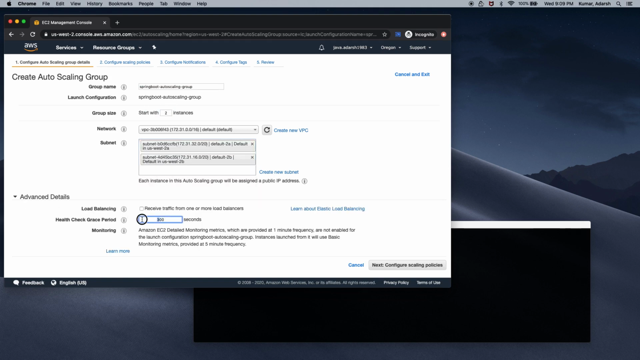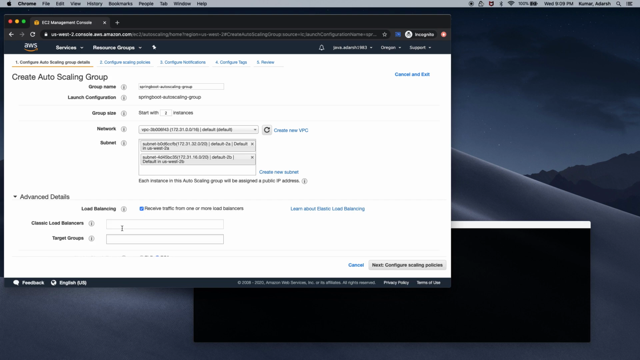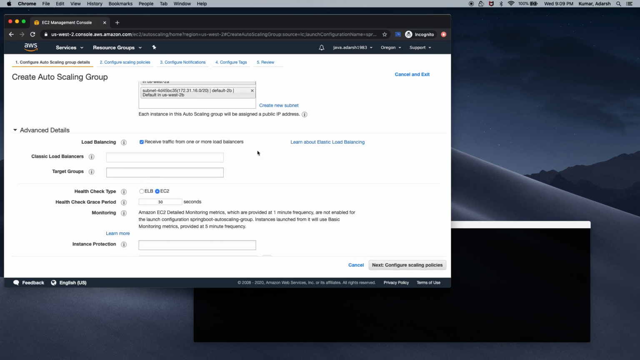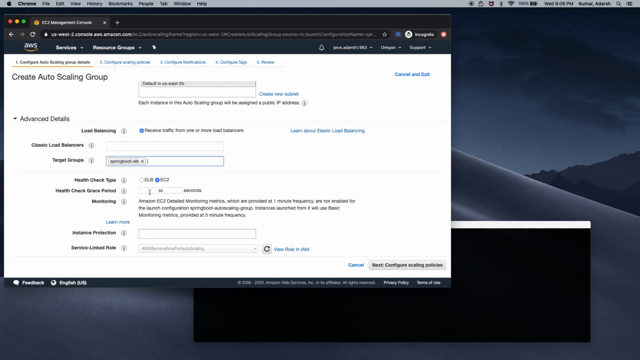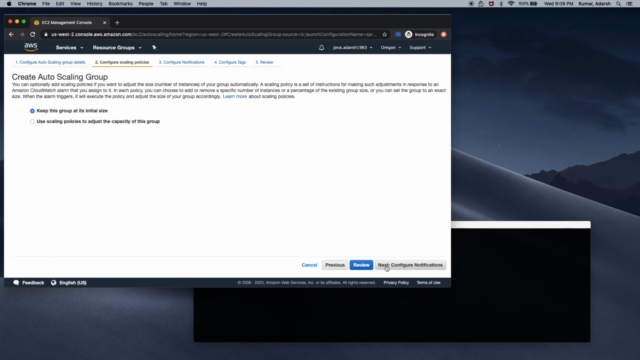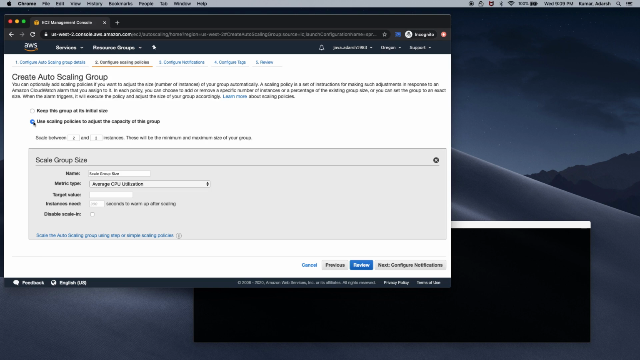In the advanced details I'll change it to 30. This is a main point where we are linking the ELB to the auto scaling group. So, receive traffic from load balancer. I should get the ELB here, whatever we just created. Instance protection and all I don't want, and it should take the ELB health check. In the earlier video I created it with the initial size, but today we're gonna go with this.